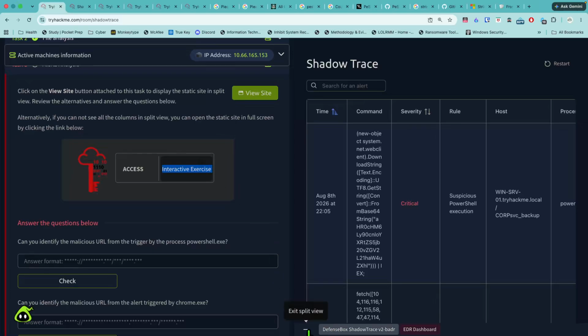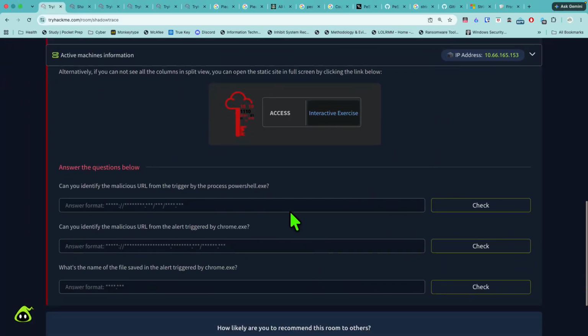All right, let me exit split view to make it easier to see the questions. All right, let's answer some questions. Can you identify the malicious URL from the trigger by the process PowerShell.exe?